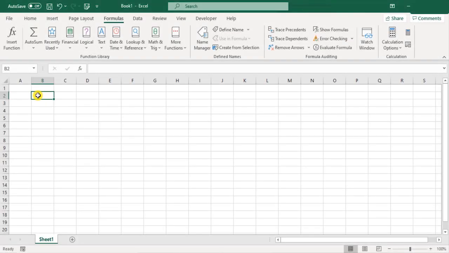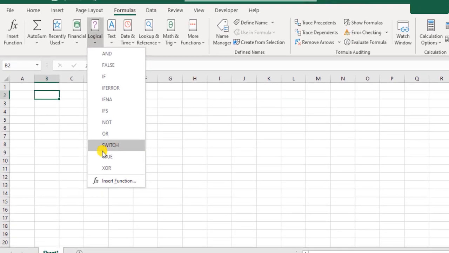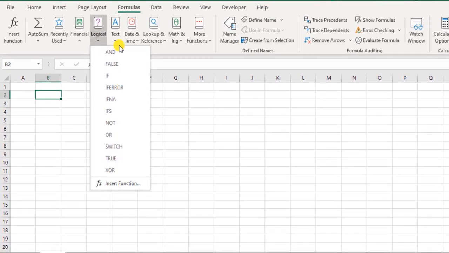Let us explore the rest of the logical functions in Excel. So we have these many, most of them have already been covered. We have discussed AND. Now FALSE is a function here, but what does it do? It just returns the value as false. So often we are better off just typing the word false rather than using it as a function. It does not make much of a difference here.